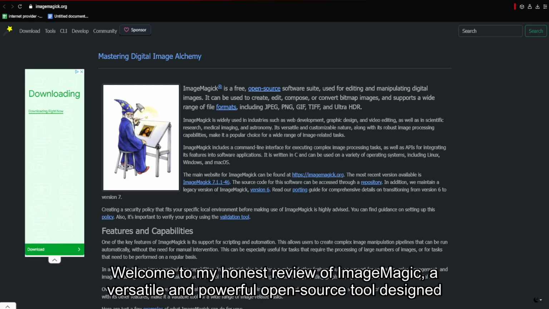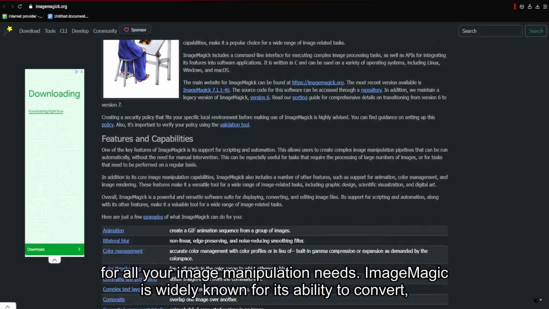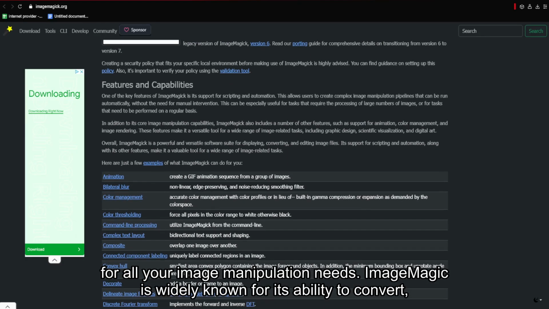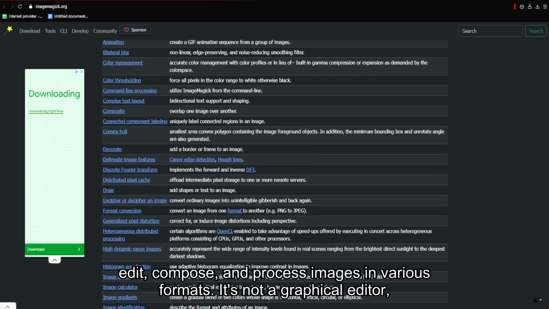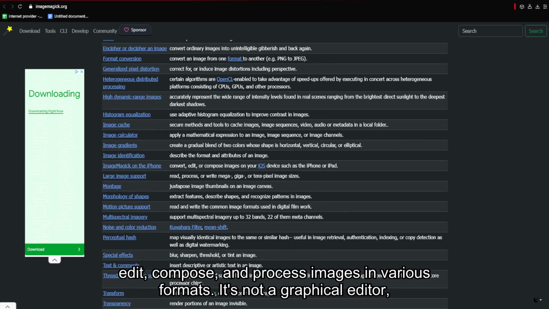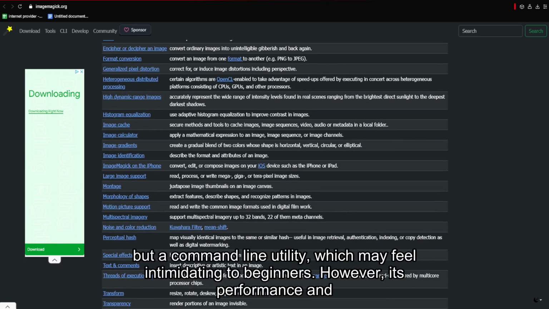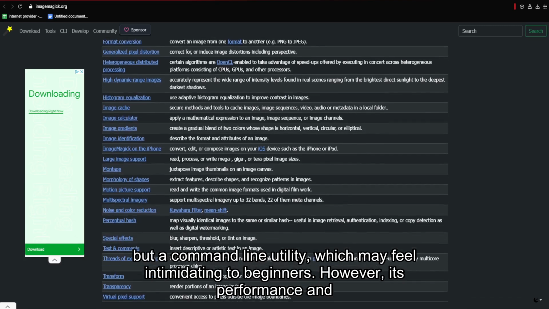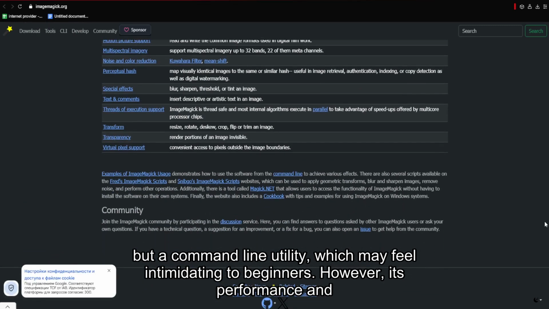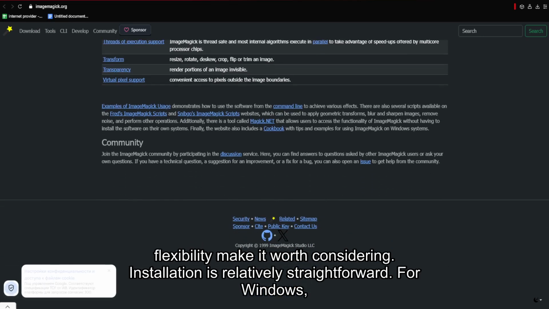Welcome to my honest review of ImageMagick, a versatile and powerful open-source tool designed for all your image manipulation needs. ImageMagick is widely known for its ability to convert, edit, compose, and process images in various formats. It's not a graphical editor, but a command-line utility, which may feel intimidating to beginners. However, its performance and flexibility make it worth considering.